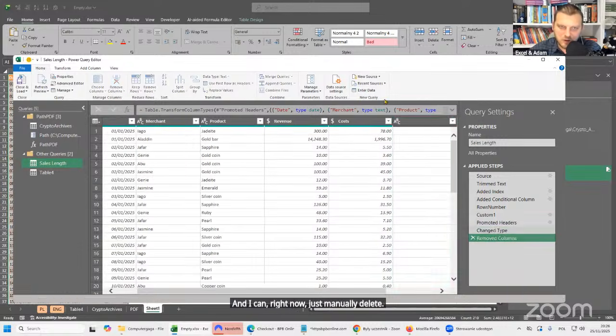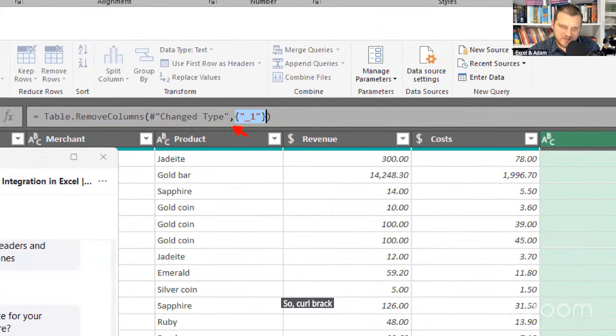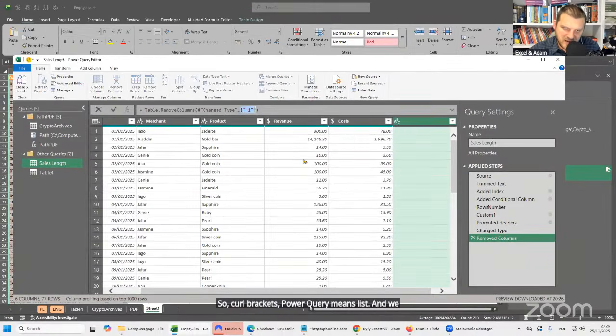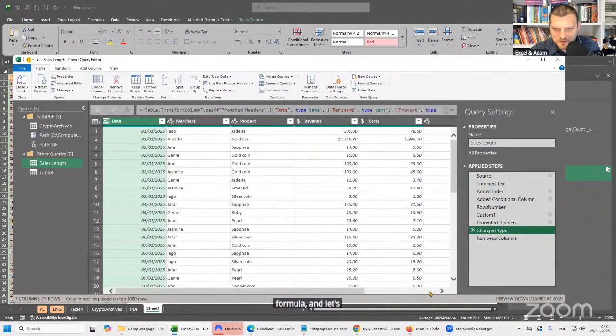delete 1 column, and we can see we have the table remove columns from the previous step, previous table, and it's only 1 column as a list. So curly brackets in Power Query mean a list, and in the place of this list, Control V, my copied formula, but I can add spaces between function names, and it should be working right now. Yeah, so I removed the 2 last columns thanks to this formula, and let's just change.